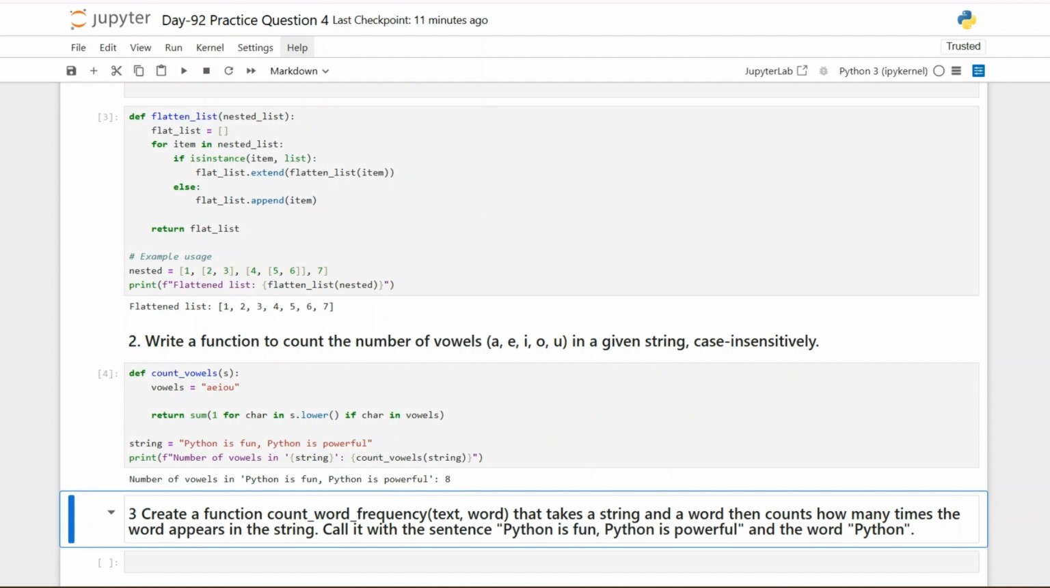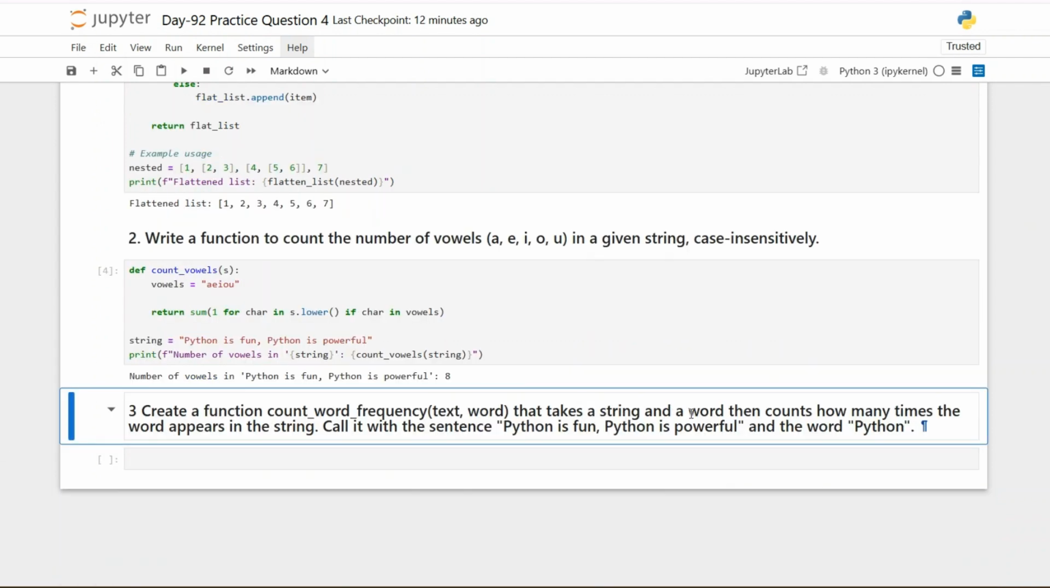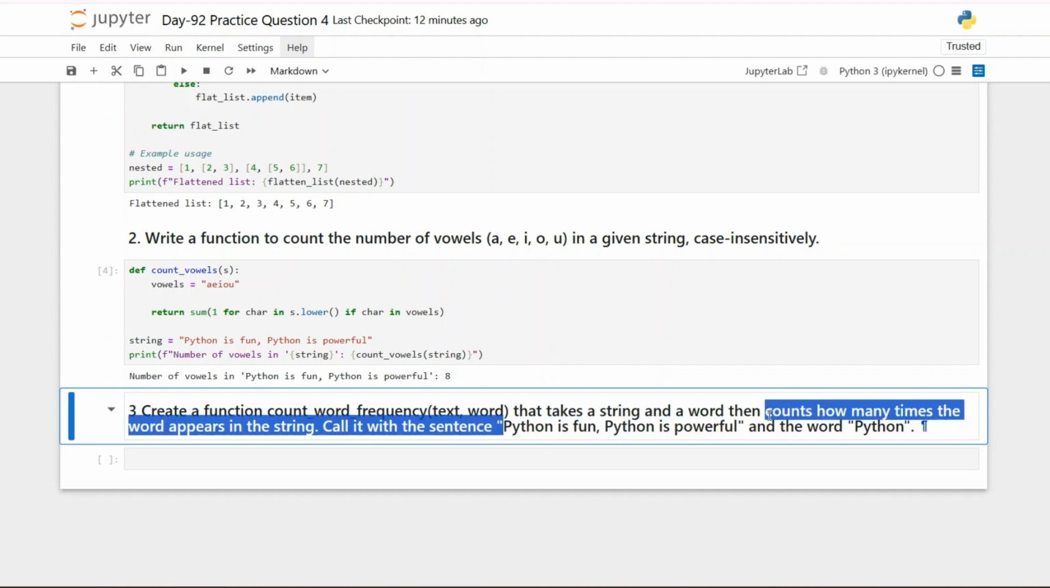So then the final question is now we want to count the word frequency. That takes a string and then a word, and counts how many times the word appears in the string. So for example, we want to take Python as the word, and we want to count the number of times that Python appears here. And you see we have Python is fun, we have Python is powerful. So Python appears twice. So we want to have a function that will count the number of times this word appears in our entire sentence.